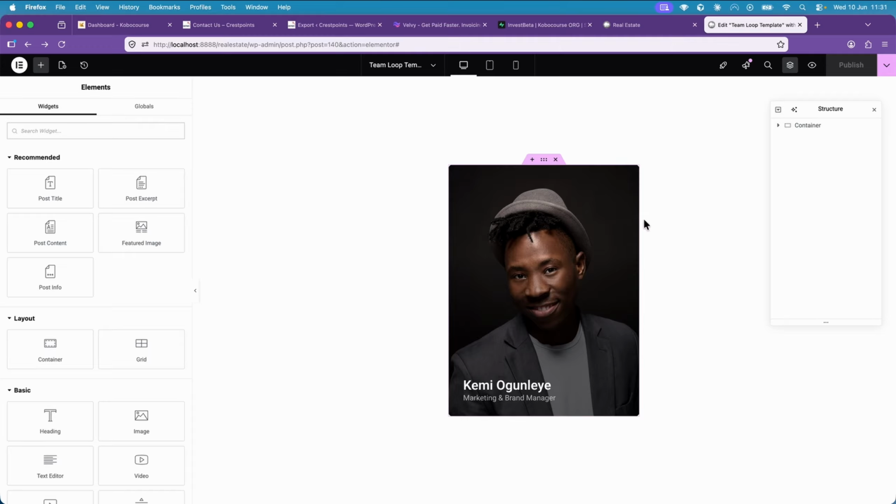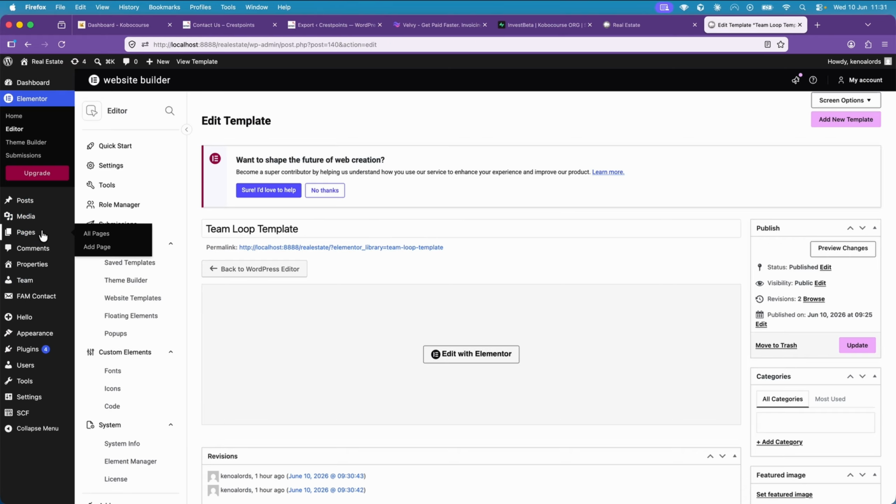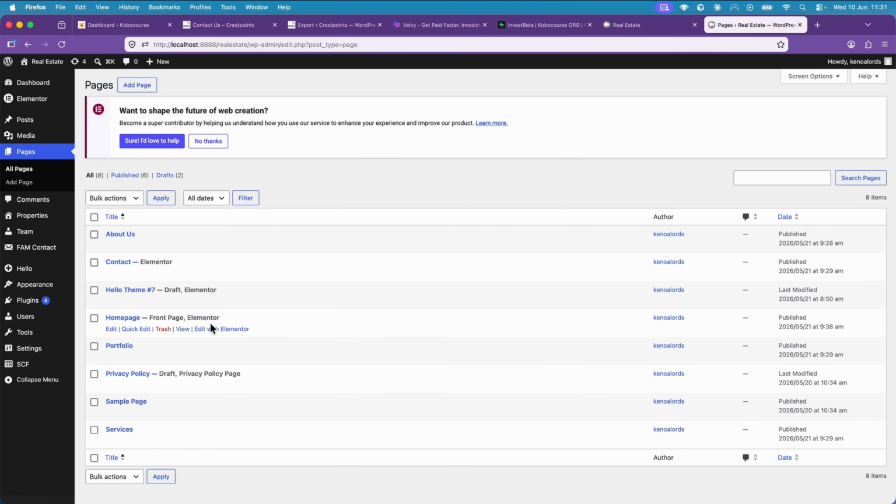With our team loop template completed, we are going to add the team list to the home page. So I have to go back to WordPress. And on the WordPress dashboard, go back into all pages, and then select the home page and click edit with Elementor.